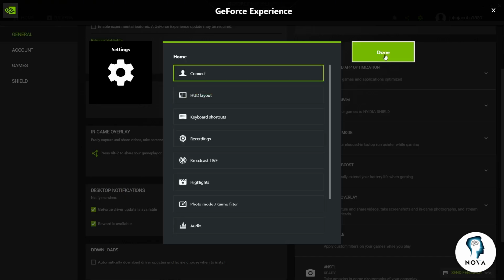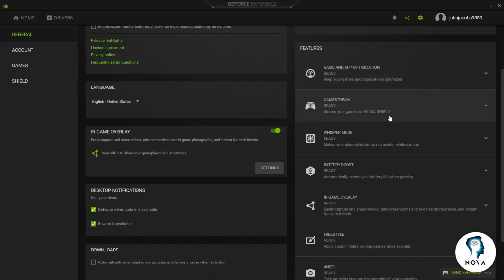After you do this, just go back and you would have successfully enabled the FPS in NVIDIA app. Here, you can enable FPS counter just like this. So, that is the simple way through which you can do this.